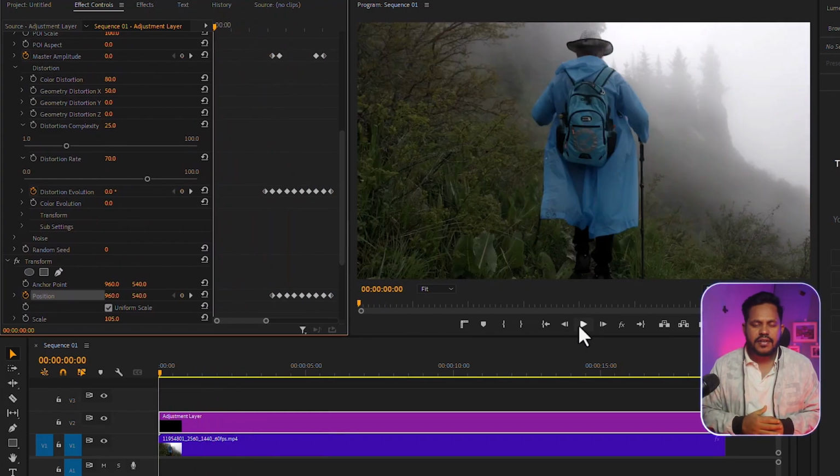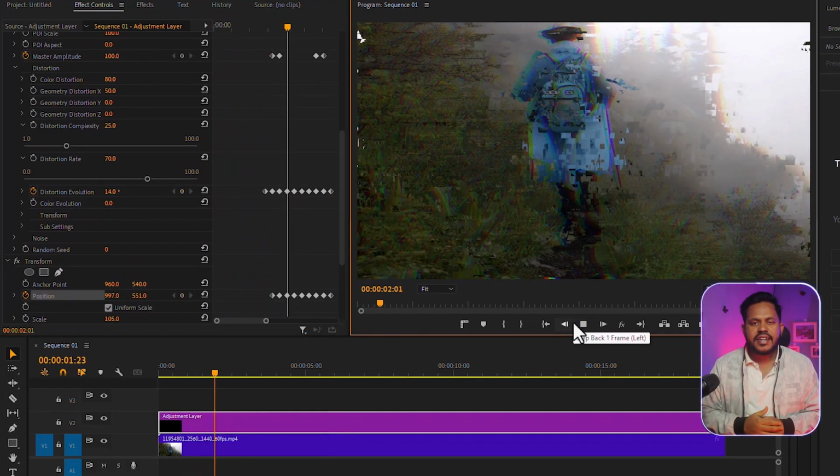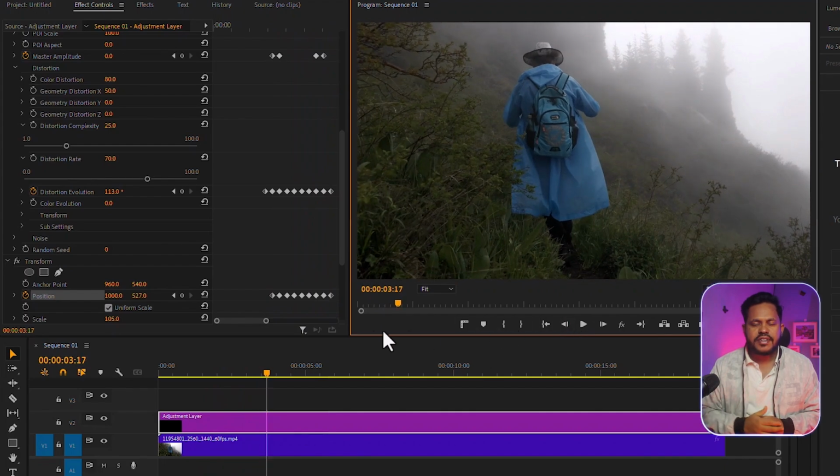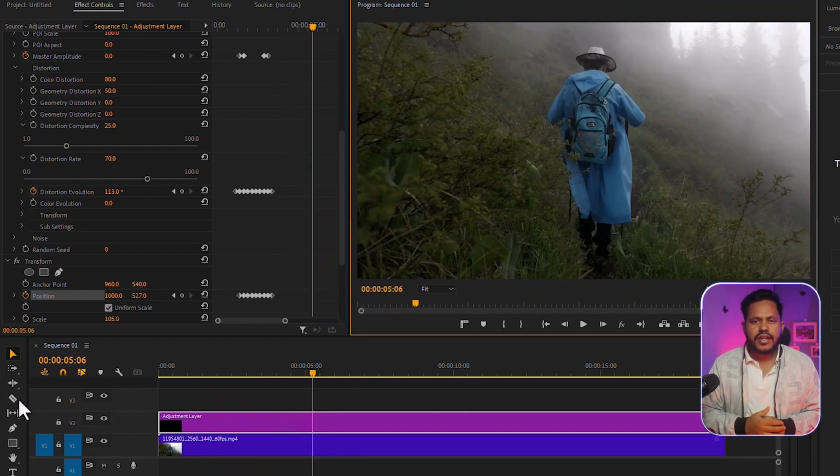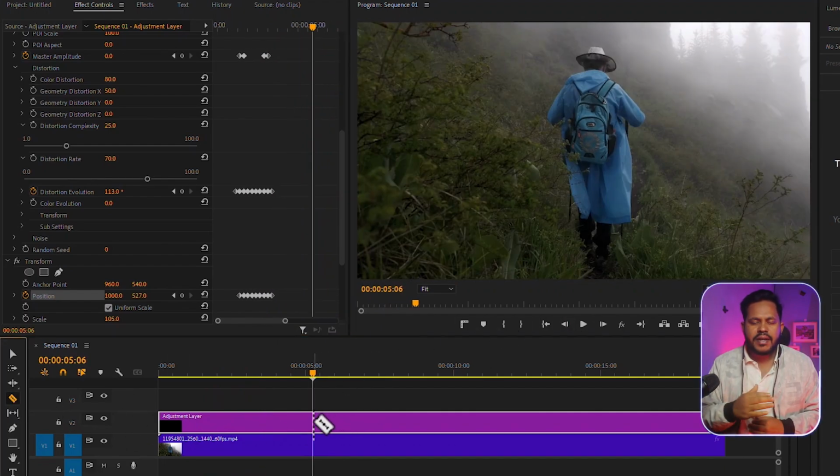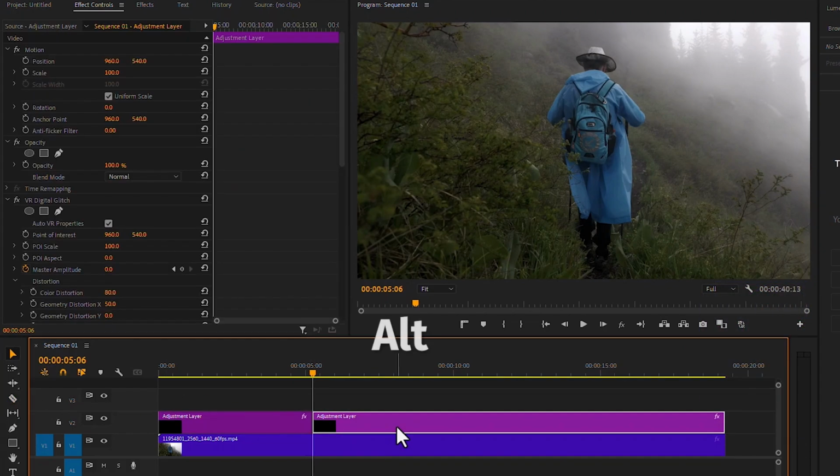Once everything is done, play it back and you will see that the glitch transition effect has been successfully created. If you want, you can duplicate the adjustment layer and apply this effect anywhere else.